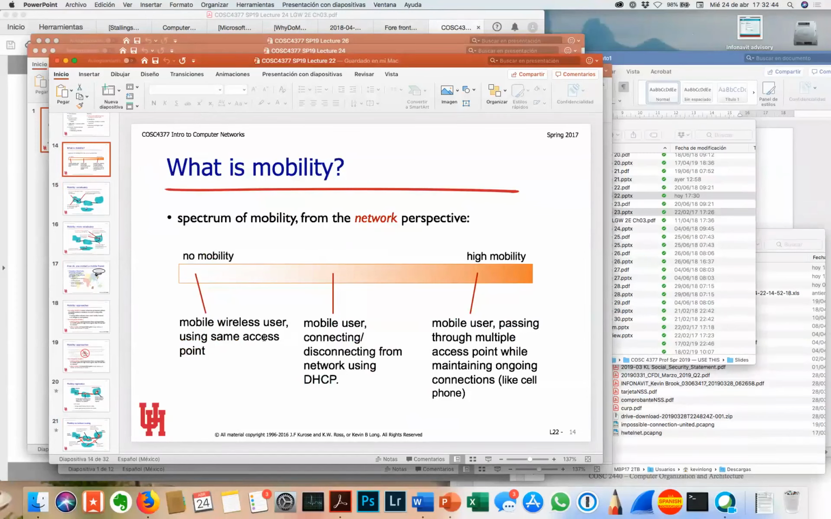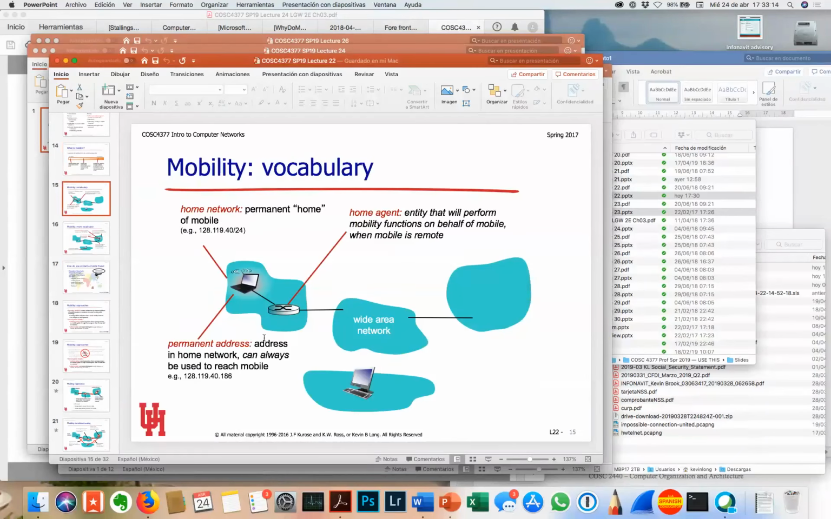A typical mobile user is one that moves from one Wi-Fi network to the next and uses DHCP repeatedly to reconnect. So they will shut off their TCP connections. They're okay with losing them. There's definitely a break in between. High mobility is one where you would like to maintain the connection while you're changing from one piece of infrastructure to the other, moving from underneath one cell tower to another cell tower. So the ongoing connections part is the killer. That's the one that's tough.